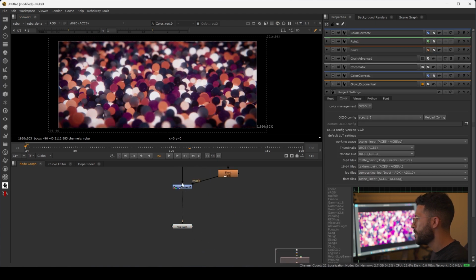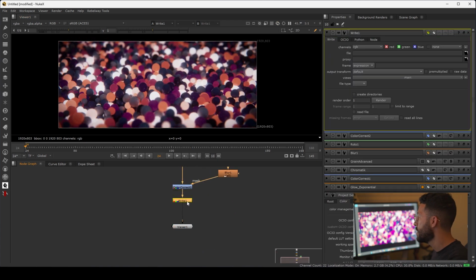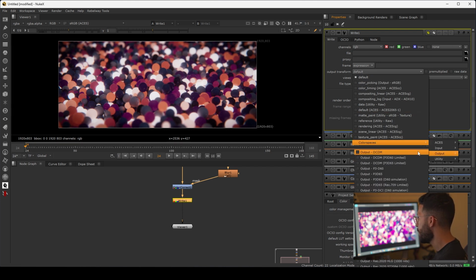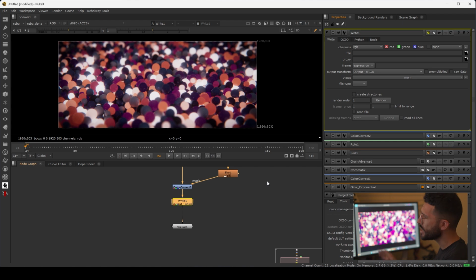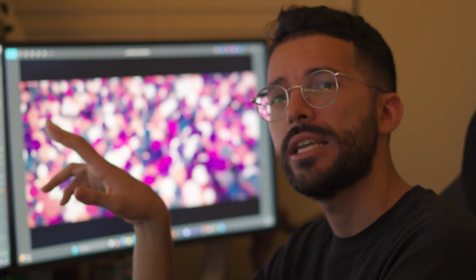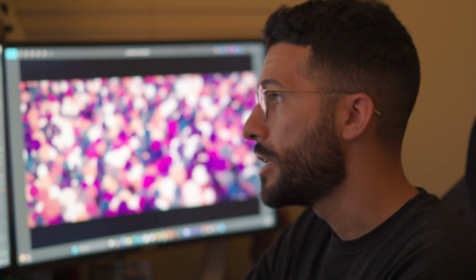And finally, what you could do is you can add down a write node, and we could start writing this out to our particular file directory. We could do a .exr sequence or .mov ready for us to post. And one thing that we want to do, also very important, is in our output transform, make sure that we're writing this out to be an output sRGB. So we go to output sRGB. It's going to render out your file sequence in the exact color space that we're seeing here on our scene. But other than that, with that, you guys should be good to go.